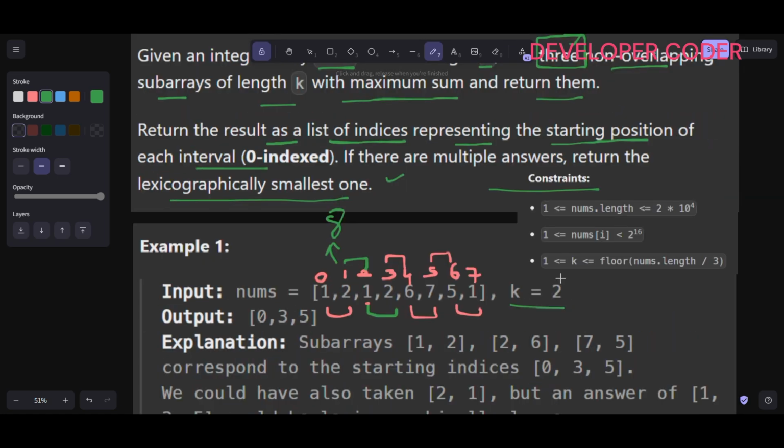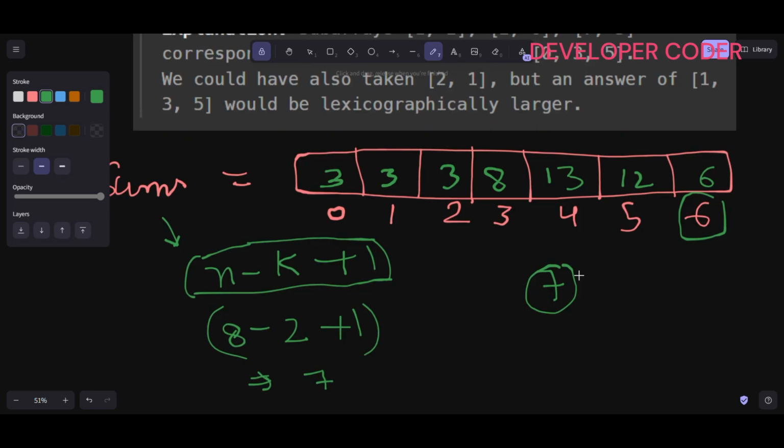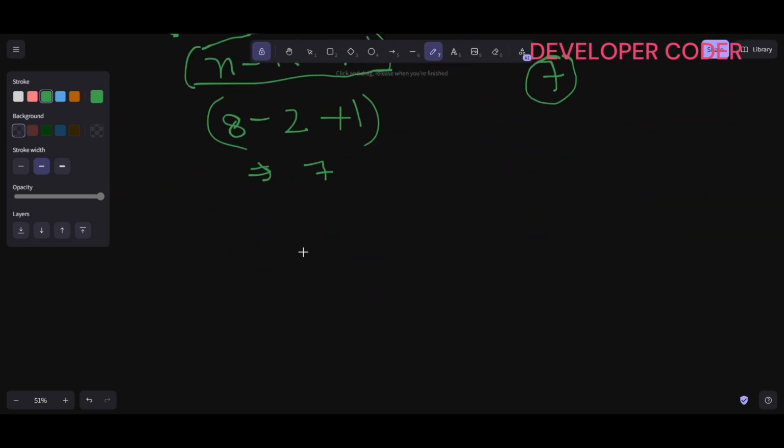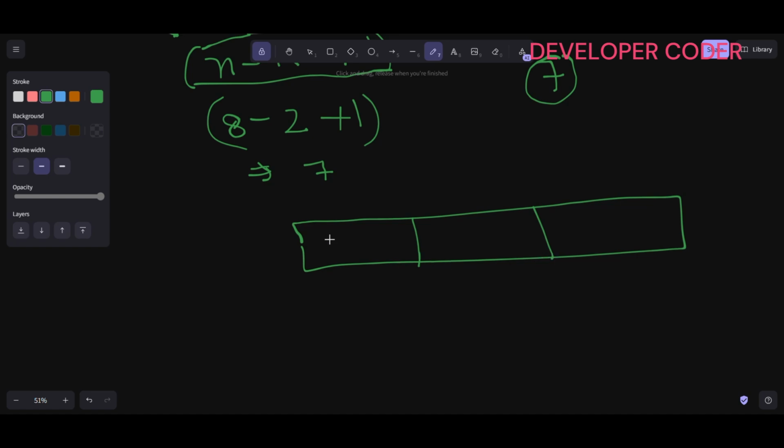Okay, three, only three, right? That's what we need, right? So for that I'm just going to create one list, a list of integers, and in this list of integers I'm just going to store the values.